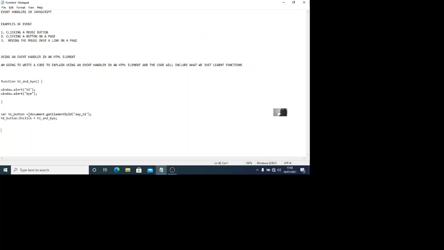This document.getElement allows you to access the elements in any HTML document. Bam. The function of document.getElementById is to allow you to access the element in an HTML document. Good, let's put it there. Now I'm going to explain var hiButton. I've told you the function of this. Good.